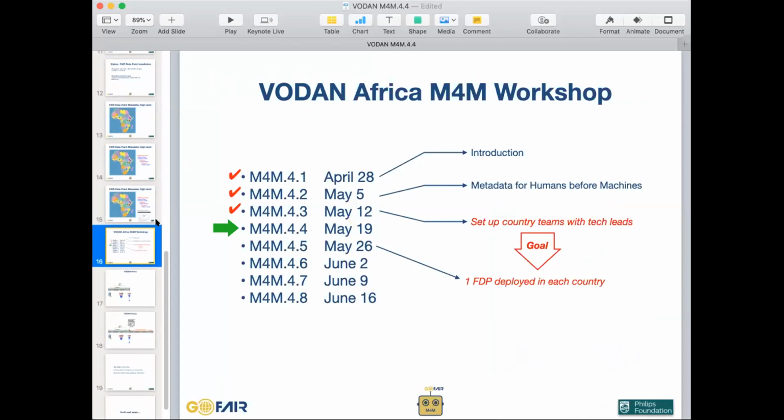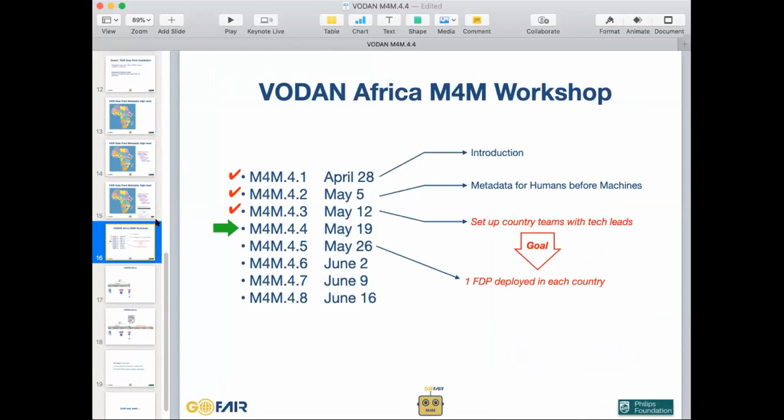And then lastly, just a couple more slides to remind us of the bigger picture in the time frame. I've shown this slide also a few times now. We're at Metadata for Machine Workshop number 4 here, May 19th. And what we're going to try and do is follow through with setting up the teams with the technical leads. And we'll do this webinar next week to see if we can get a FAIR data point deployed and calling home in each country. If not by May 26th, then at least maybe by the end of next week. I think that would be a very nice goal to achieve.